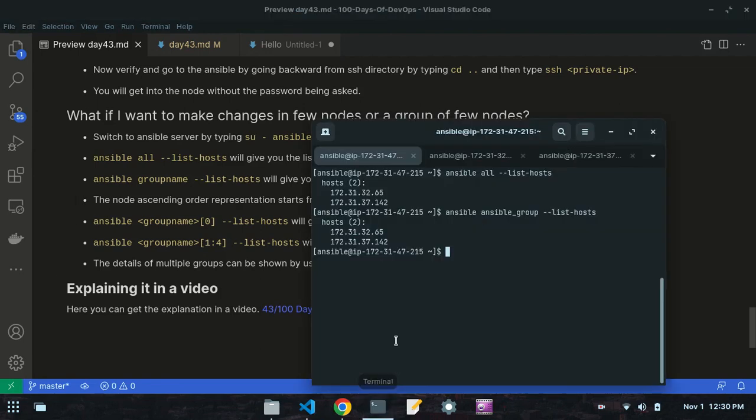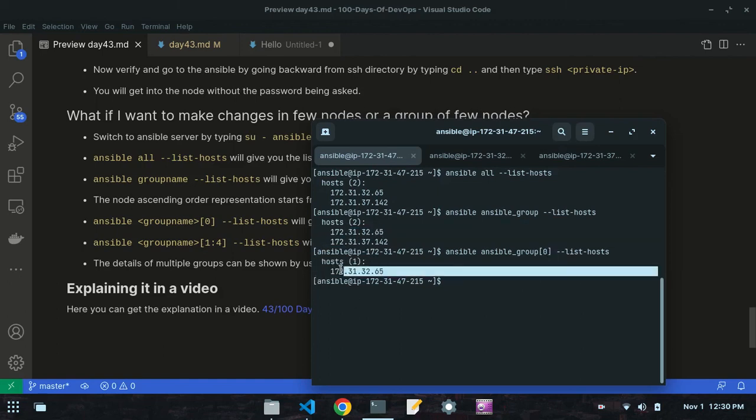Let's take an example. If I want to search the first one, I won't write 1 for it, I will instead write 0. So how will I write it? I will write the ansible group name, and inside the bracket I will write 0. It will give me the first IP address. Let's run this. You will see that this is the first IP address that it has given me by identifying it from 0.